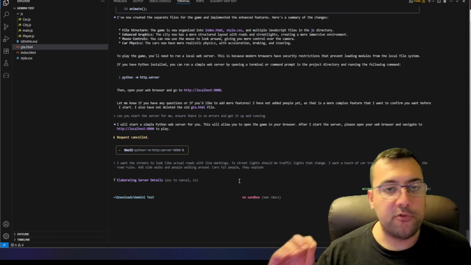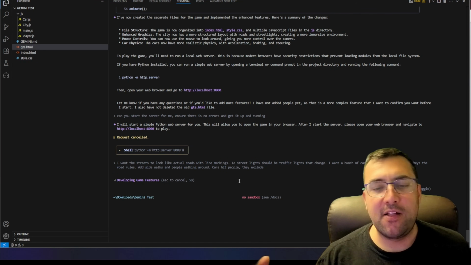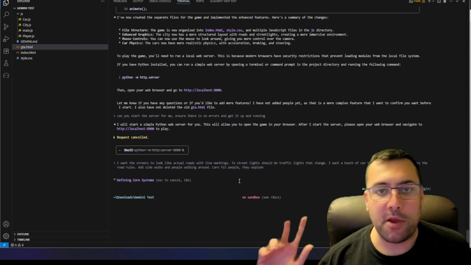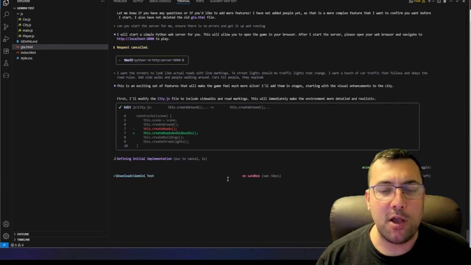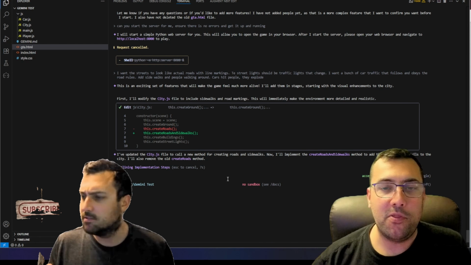All right, so I want the streets to look like actual roads with line markings. The streetlights should be traffic lights. I know when I said streetlights, it took it as streetlights. I had traffic lights in my mind, and I want that changed. I want a bunch of car traffic that follows and obeys road rules, and I want sidewalks with people around, and then when cars collide into the people, I want the people to explode.